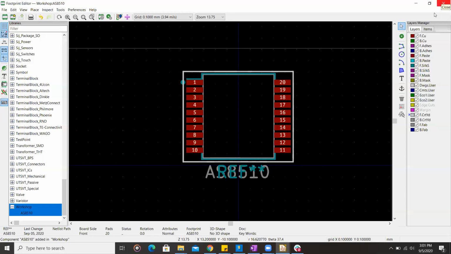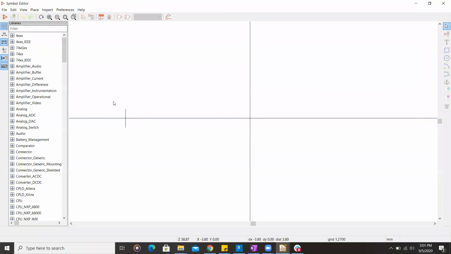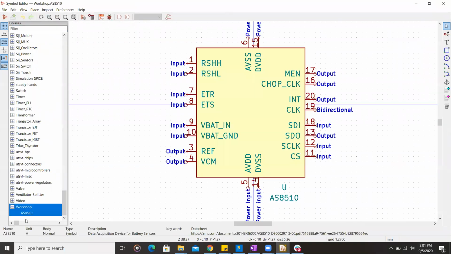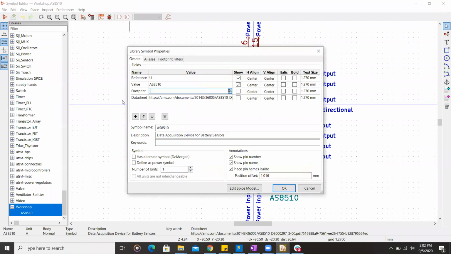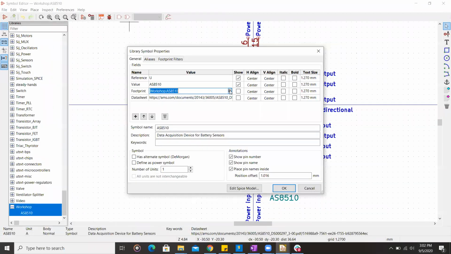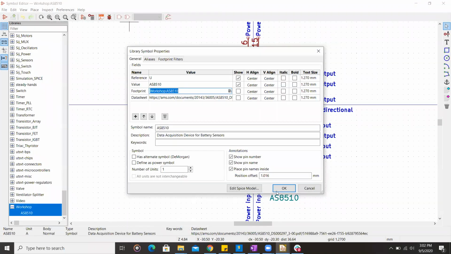So let's go back to the symbol editor so that we can add that footprint to the previous symbol that we just made. We go here, double click that, and go to edit symbol properties. Now we can find the footprint that we just made. Go to workshop, and the AS8510. When you see it, this is the exact same one that we just made, and then you press OK.